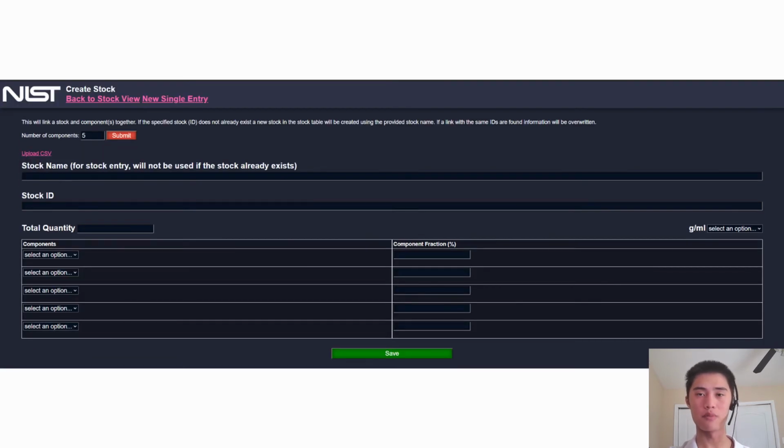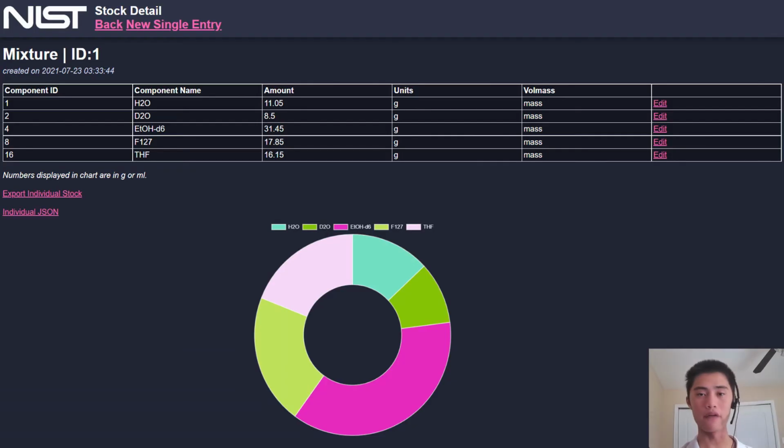For the stock and sample tables, you also have an alternative creation option in addition to the single entry that you just saw. Here, we can specify any number of components or stocks to add, along with the percentage of the total quantity, which is either in grams or milliliters. After being created, stocks and samples have detailed views that list the information about their respective components or stocks, such as the amount added and units. There is also an interactive chart that visually displays the proportions in the composition.